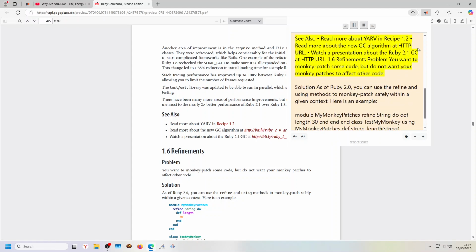See also: read more about YARV in Recipe 1.2. Read more about the new GC algorithm at the linked URL. Watch a presentation about the Ruby 2.1 GC at the linked URL.